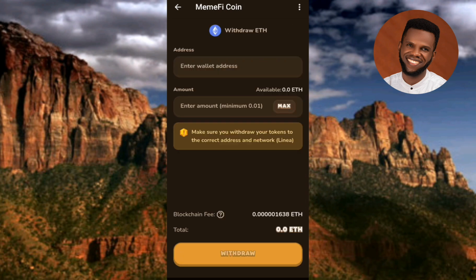So guys, now you can see the next step. You can see what's written there, withdraw ETH, which is withdraw Ethereum. You can see they're asking you to provide the wallet address. So what you have to do now is to provide the wallet address that you want to withdraw this money into. If you're withdrawing from your MemeFi wallet, you have to send it to another wallet or exchange where you can sell the token that you've mined.